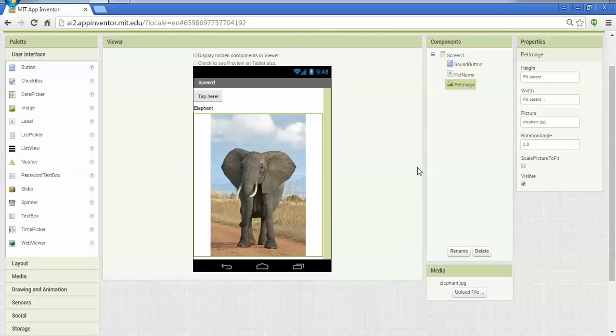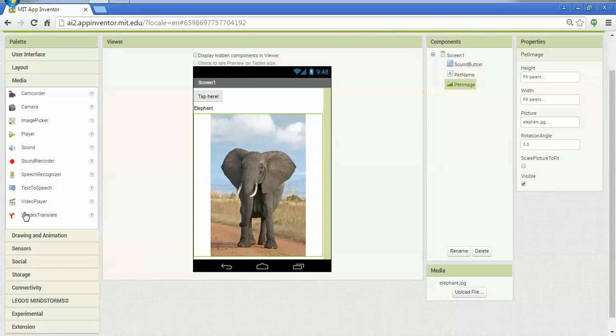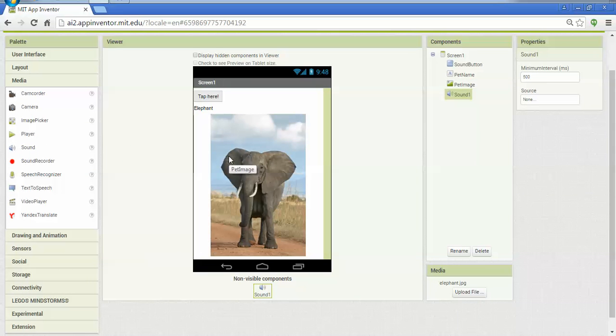Now we're also going to want to have some sound when the button is clicked. So we'll go over to Media and pick the sound widget and drag that over to the screen. Now the sound is how we interact with the speaker on the phone, so not something that you can see on the screen of the device. So the sound shows up right down here at the bottom as a non-visible component.